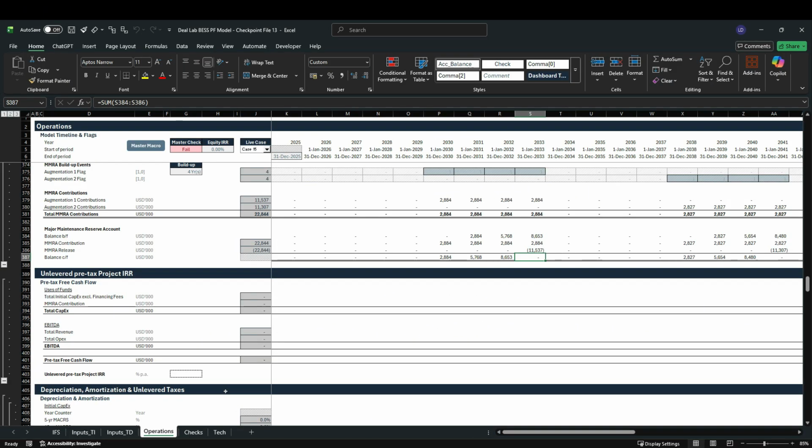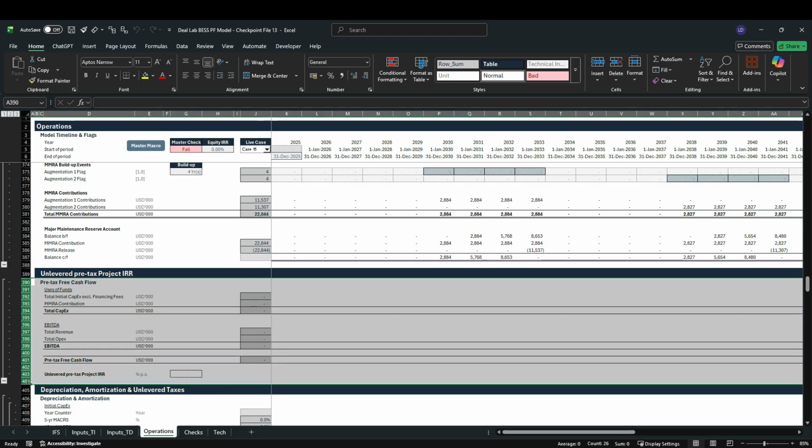Now let's go back to our checkpoint file from the previous lesson. We now have everything we need to compute the unlevered pre-tax project IRR.